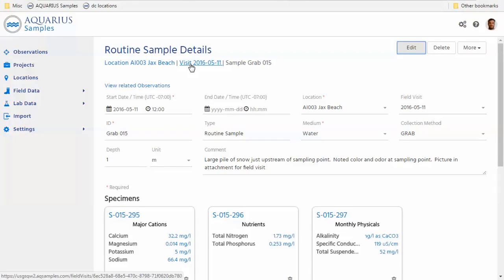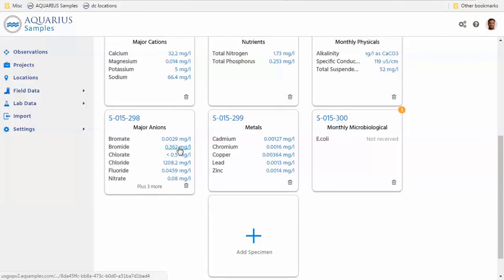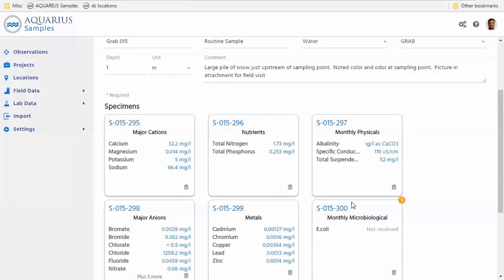So here I can see information, again very important, about the field part, such as what is my sampling ID, which might match to my sampling plan, the type of sample, collection methods, depth, and here I can see all the individual physical specimens, the containers, that were split off from this one sample. And here you can see the different bottles with different analysis types and the individual results that are right there.